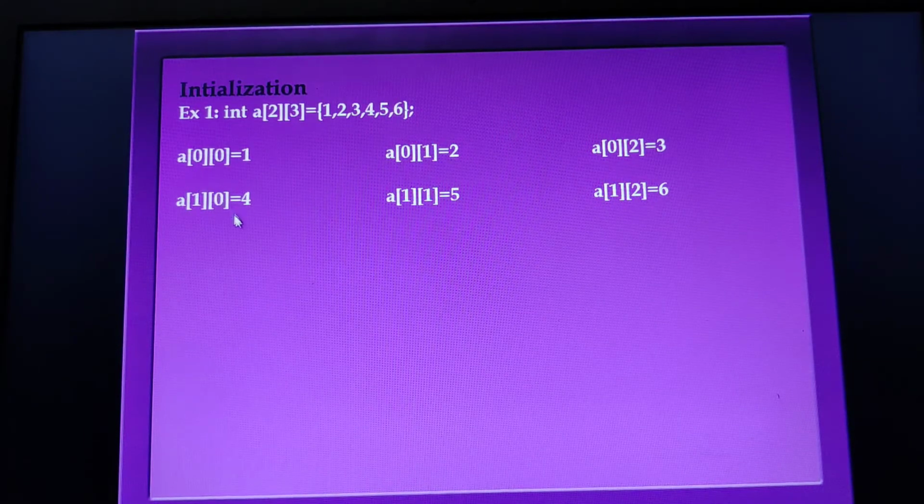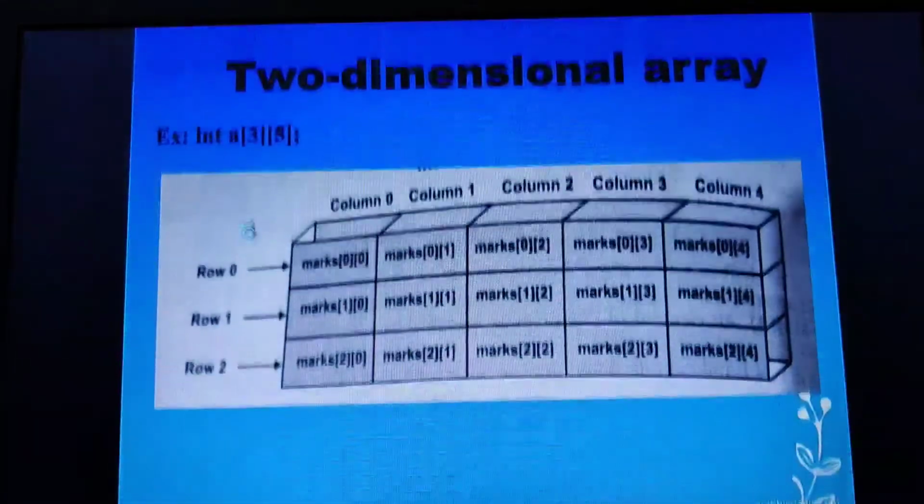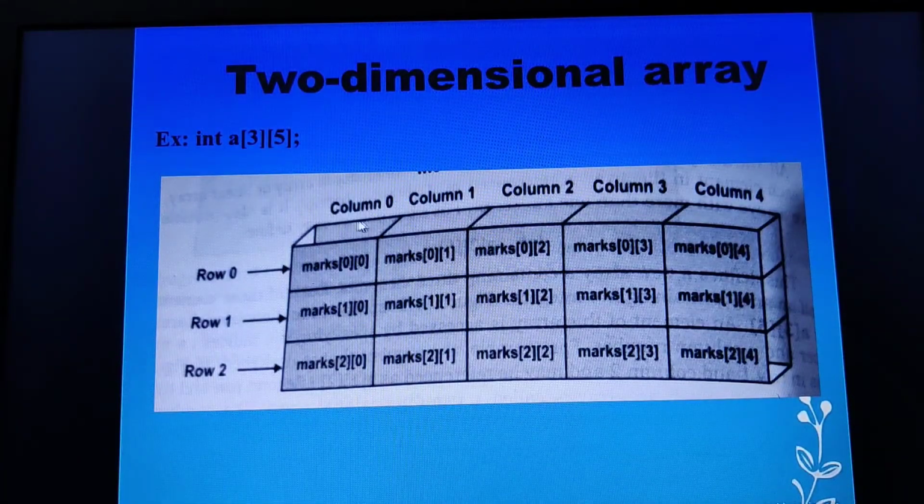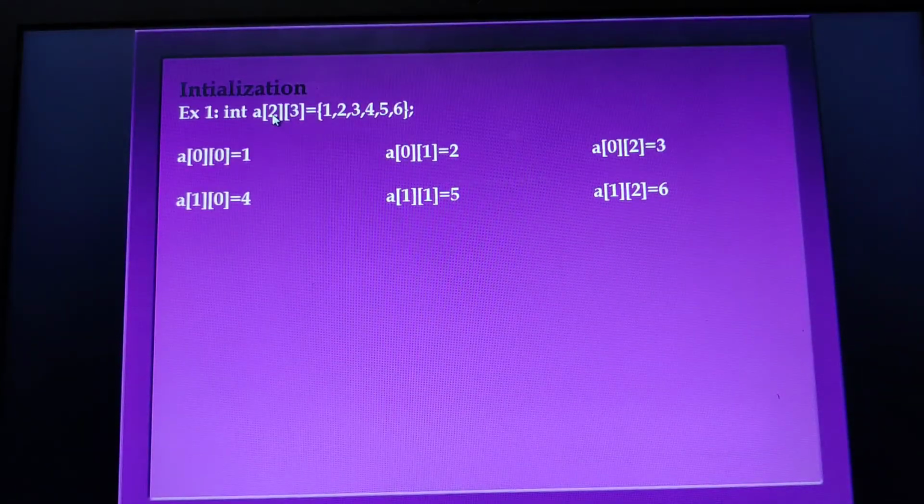I hope you are able to understand. I am explaining the concept of rows and the concept of columns here. When I say 2 rows, the rows start from 0 and 1. Now when I say 3 columns, definitely columns also start from 0. So 0, 1 and 2. That is n minus 1. Now here we know these positions will be fixed. So a of 0, 0 means 0th row, 0th column. Then 0th row, first column. So here also 0th row, second column.